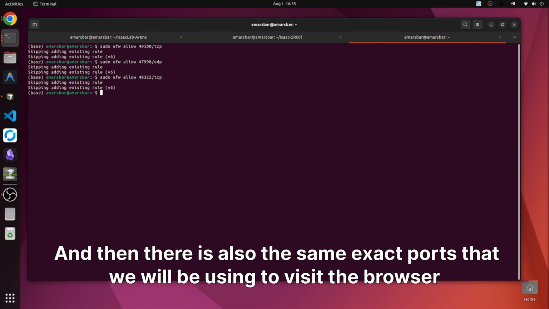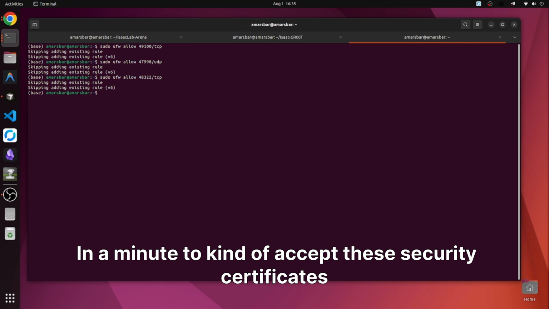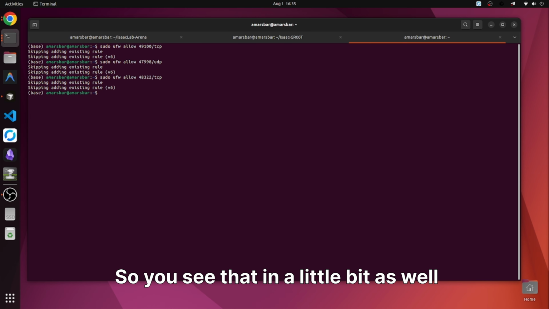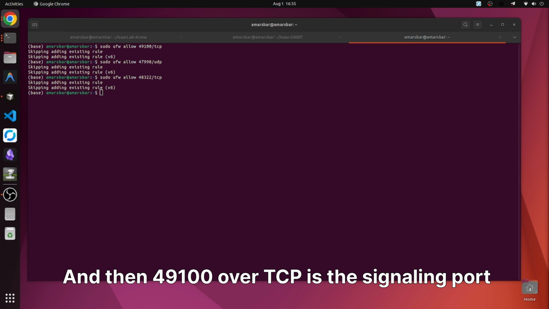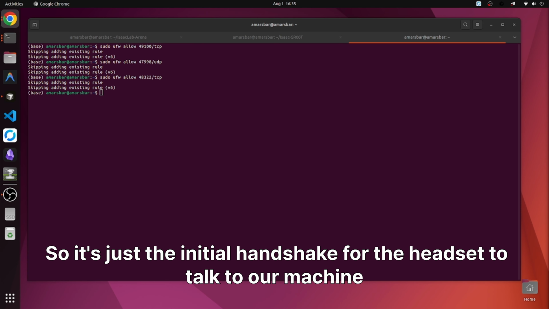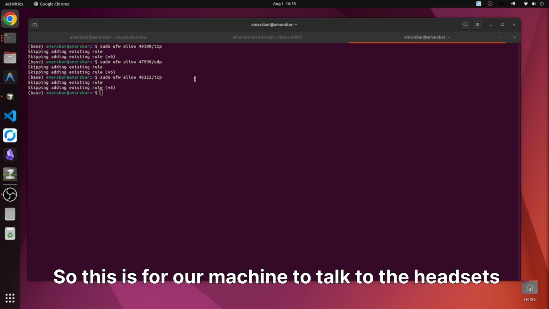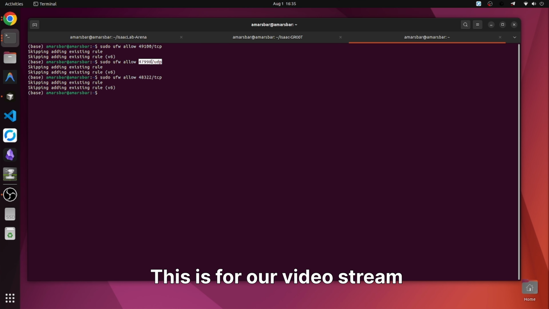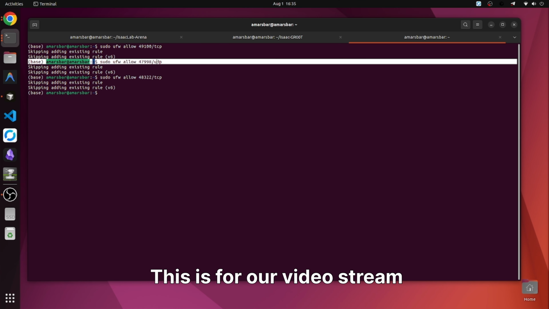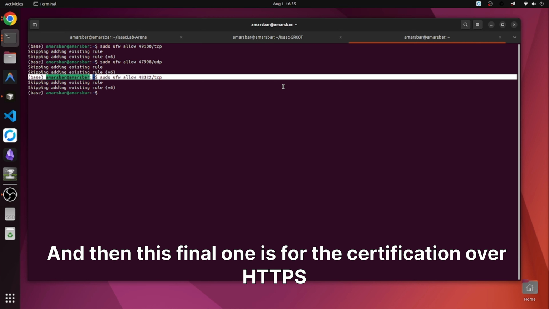And this is also the same exact port that we'll be using to visit in the browser in a minute to accept the security certification. So you'll see that in a little bit as well. And then 49100 over TCP is the signaling port. So it's just the initial handshake for the headset to talk to our machine. So this is for our machine to talk to the headsets. This is for our video stream, and then this final one is for the certification over HTTPS.